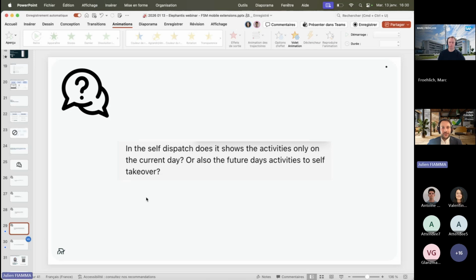In the self-dispatch, does it show the activities only on the current day or also future days' activities to self-take over? No, it's actually all the activities that are not dispatched. So really all the ones that are in the bucket under the planning board, with no filters on the date by default. So you can see also future days' activities.